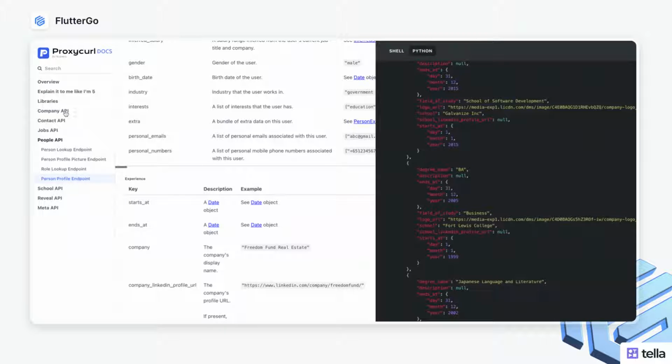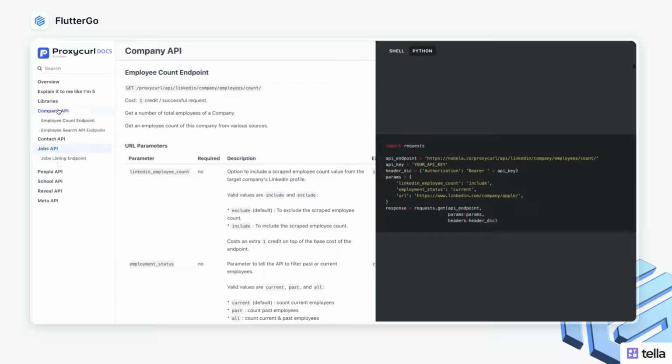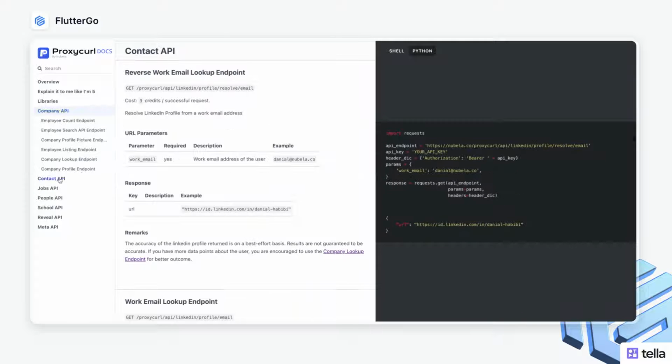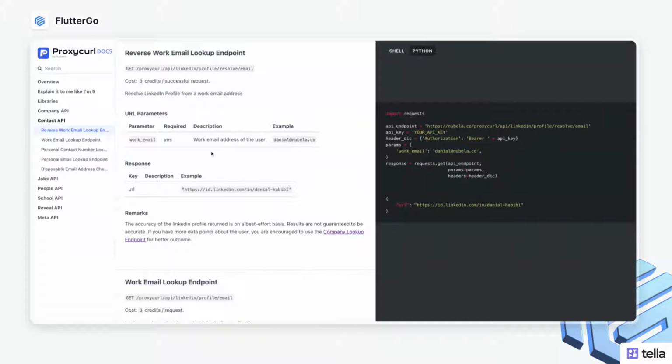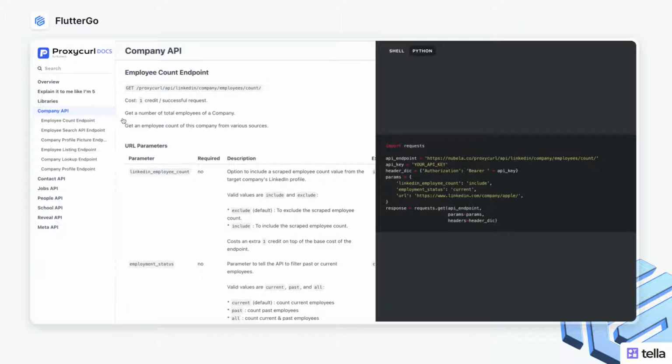So you see all these other options here. There's jobs API, company API, etc. I can do reverse lookup. So this is what I was talking about, reverse work email lookup. I can provide an email and it's going to do its best to return a LinkedIn URL associated with that person. I can then take that, scrape their profile, then I can get every company they worked at and scrape that information too.